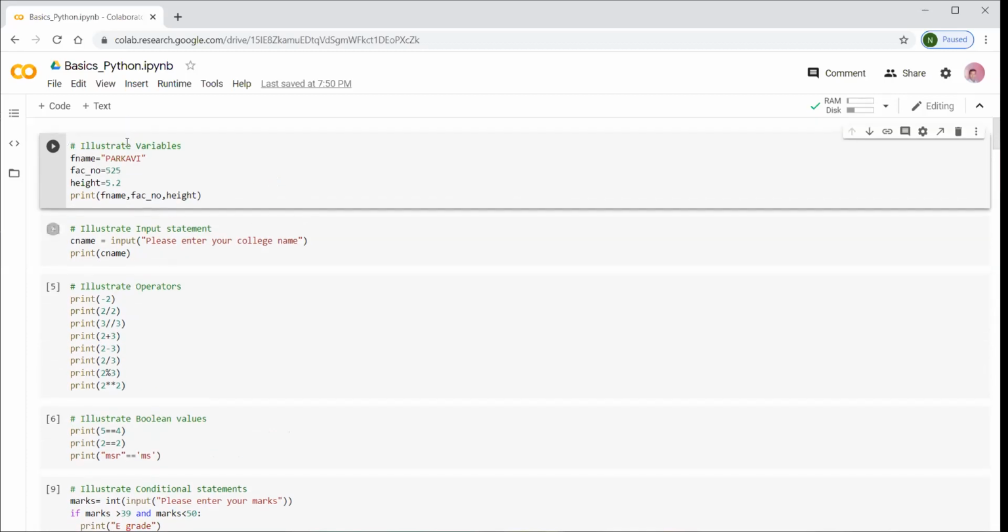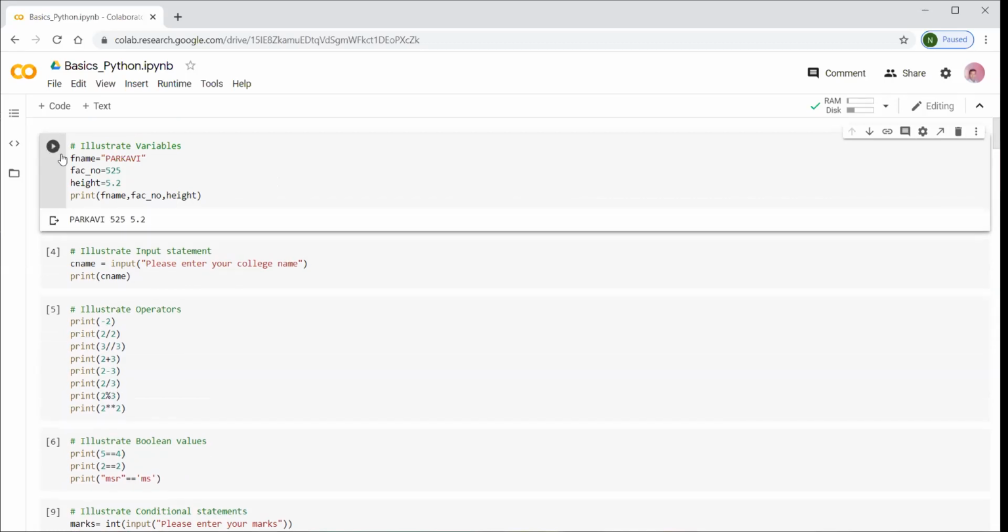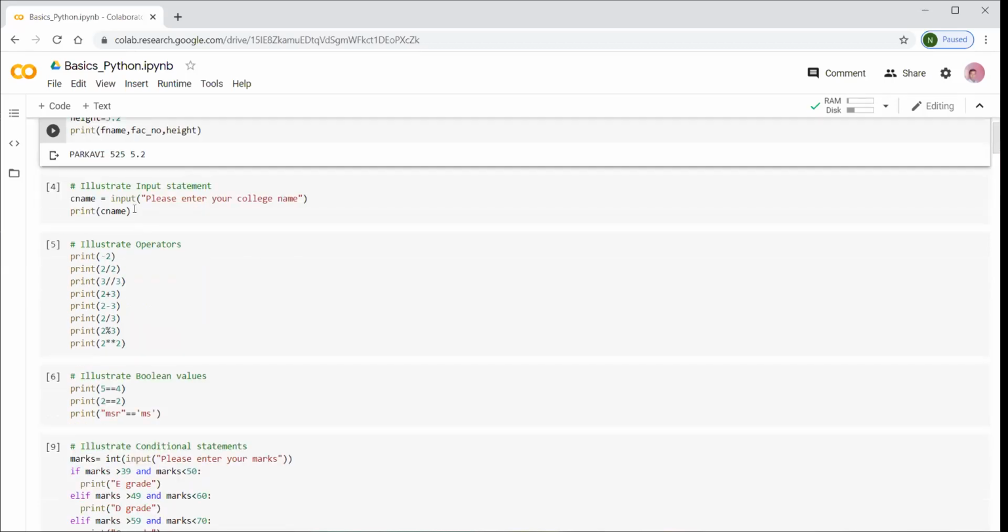After typing the program, you go to the play icon. When you click play, it will show you each and everything: faculty name, faculty number, and height. Sorry, it's not face, it's faculty. Similarly, now you come to the next one here.